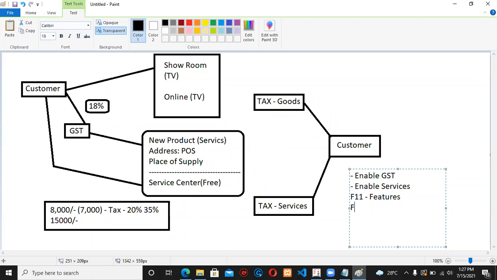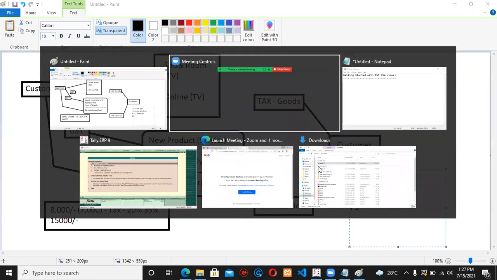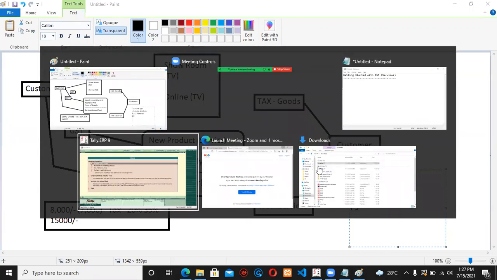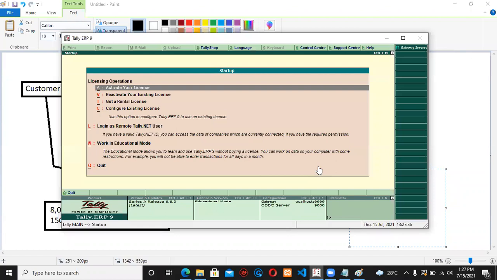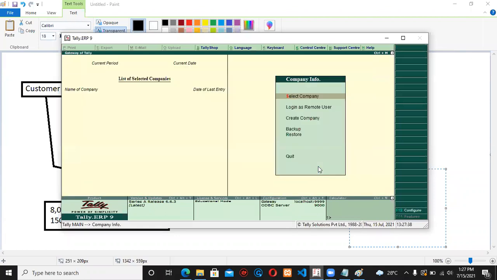And function key F3. What does it mean? Just check this. I'm navigating to Tally, working in educational mode. I'm just showing you where you find the option to enable this. So I'm pressing function key F11. You can see F11 is not enabled because the company is not created. So I'm just going to create a company first.